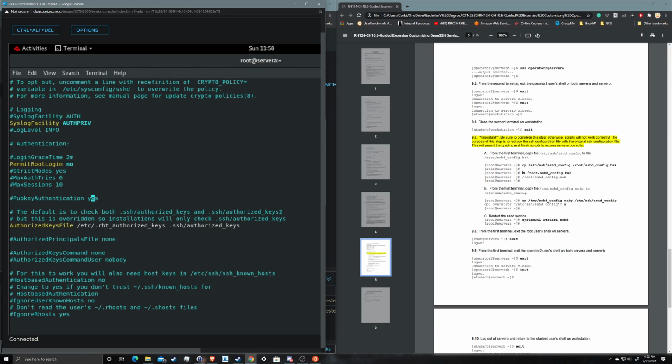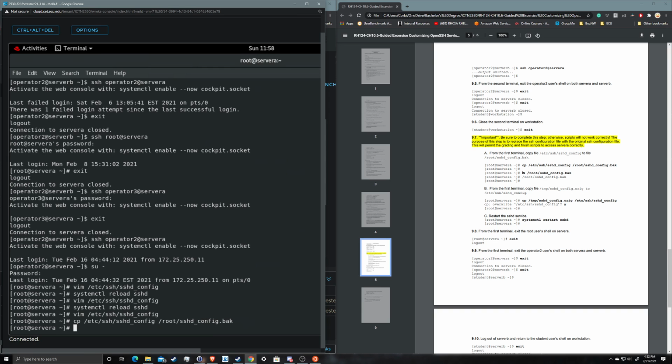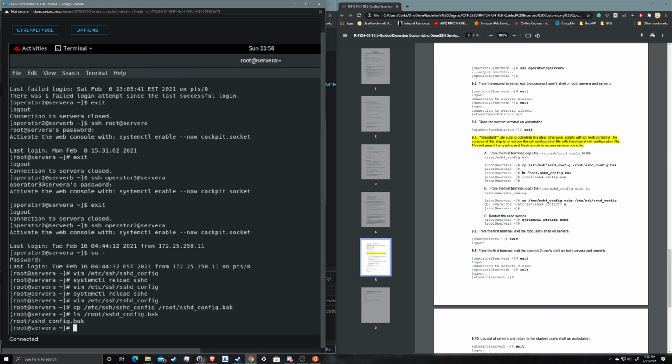Be sure to complete the step, otherwise the scripts won't work correctly. From this one, copy /etc/ssh/sshd_config to /root/sshd_config.bak. ls /root/.ssh. Yeah, it's there.